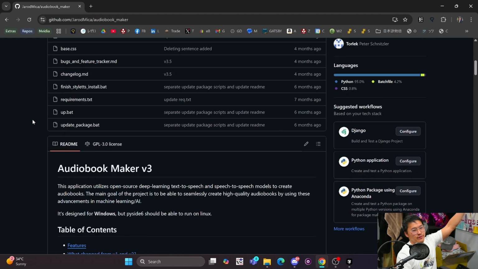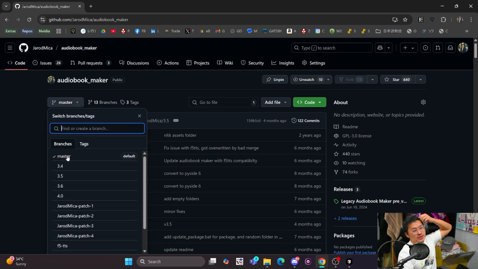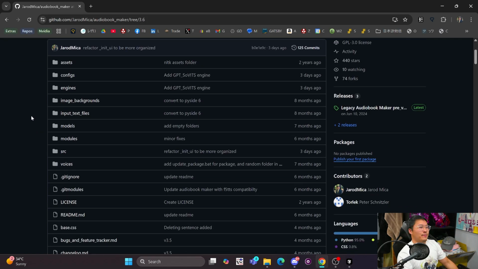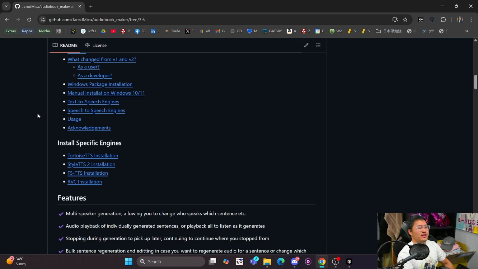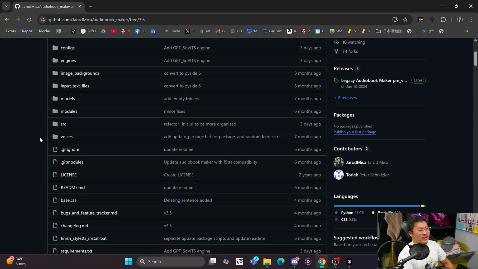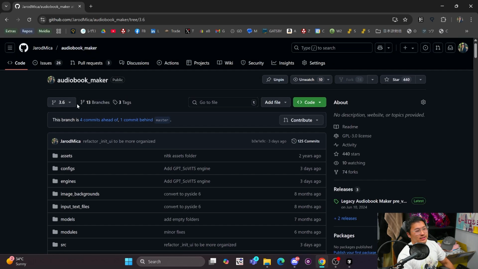So that's going to be version 3.6. I have pushed it into a 3.6 branch if you did want to try it out, but I don't have any instructions on how you can get GPT Sovitz installed yet. I will be writing that up once I merge this branch into the main branch, and then you guys will be able to try it.